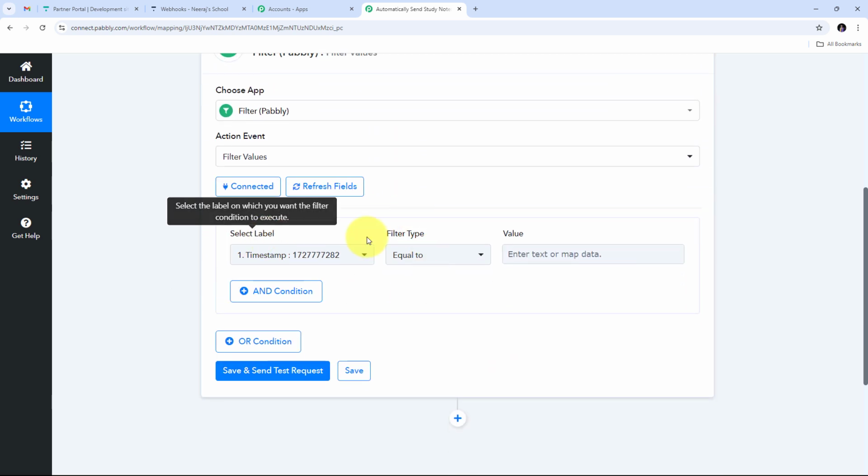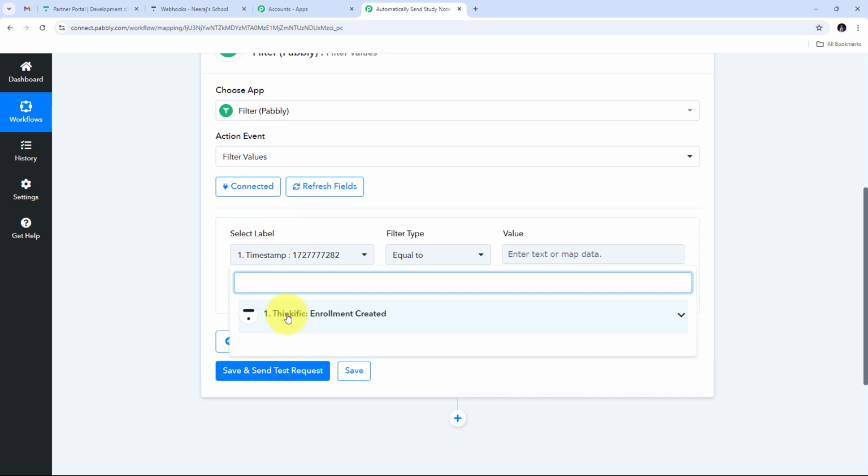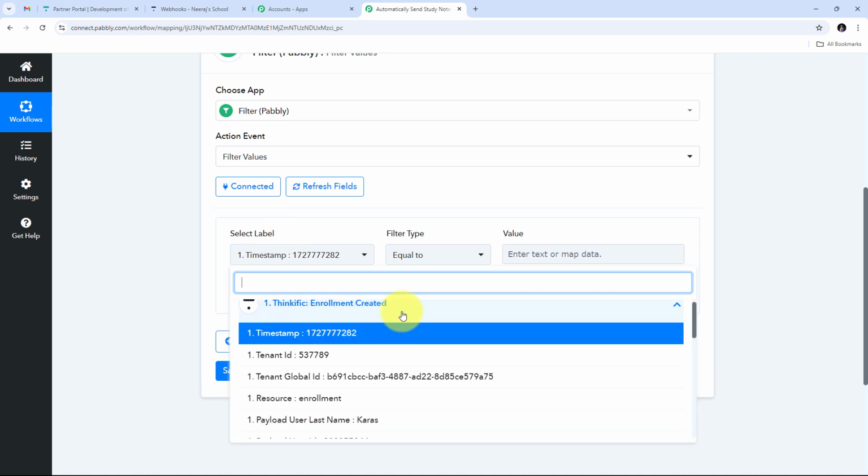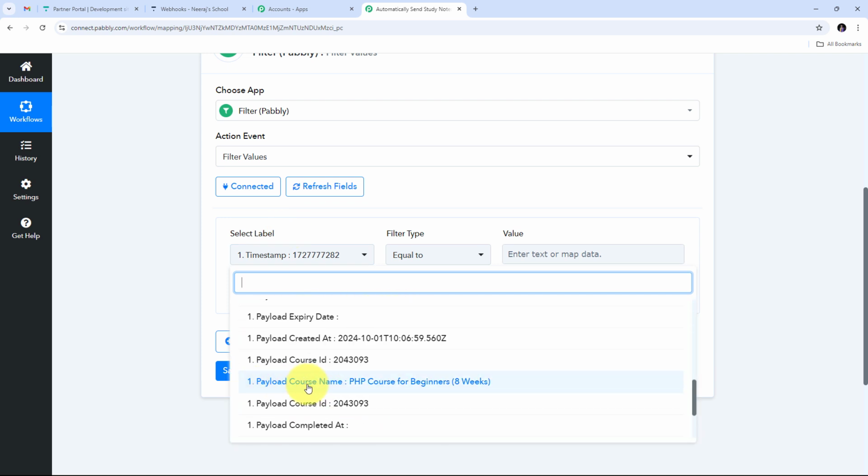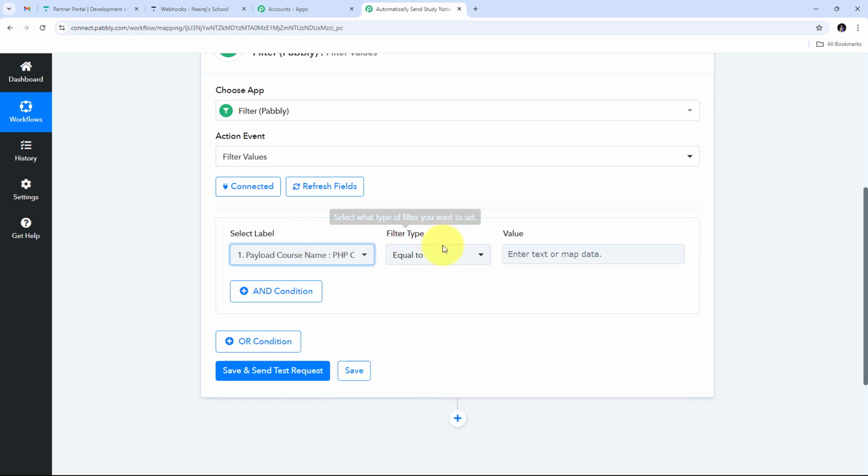And now I have to give my label, filter type and the value. First, I need to select the label. For the label, I'm going to open this tab. I'm going to open this response of Thinkific. And here I have this label of payload course name. So I'm going to select this as my label. I'm going to give my filter type as equal to, and now I have to give my value. In the value, I'm going to give my course name, and the course PHP for beginners is going to be my value.